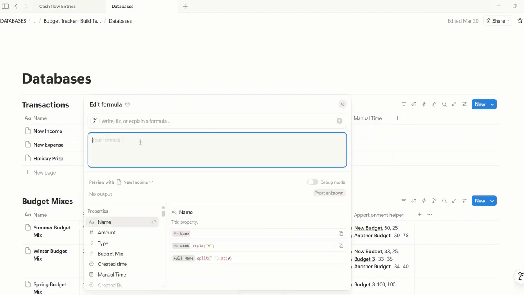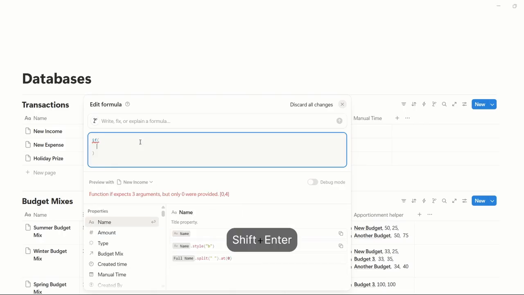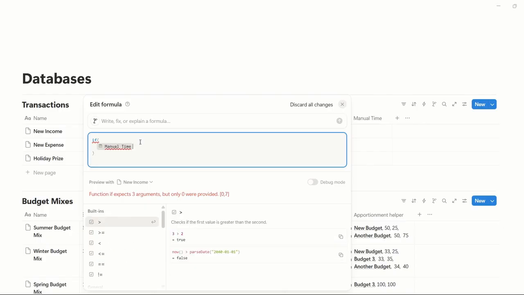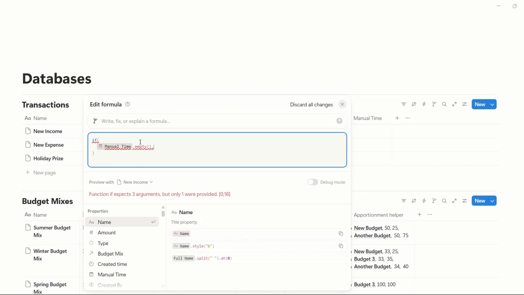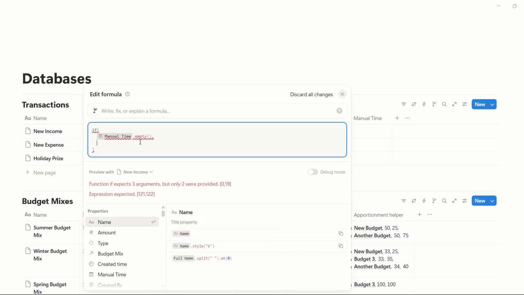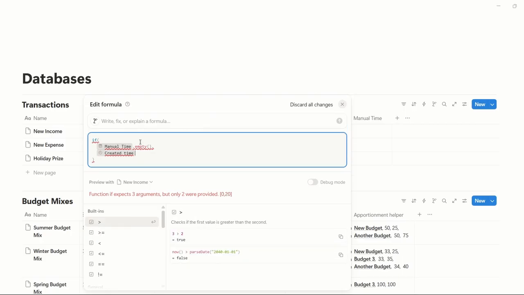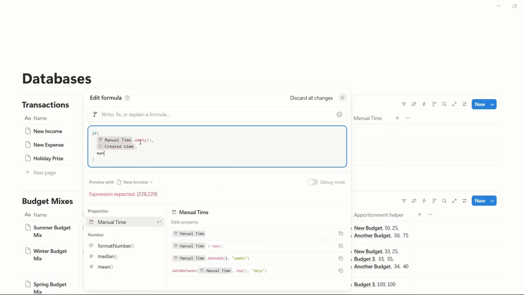We need to check for a condition, so let's use an if function here. The formula asks the page whether the manual time is empty. If the time entered manually is empty, then you take the created time for the page. And if there is some date or time manually entered, then you take the manual time. So let's call the manual time property dot empty. It asks if manual time is empty, and if it is empty, then you take the default created time for the page as the time. Otherwise, you take the manual time.